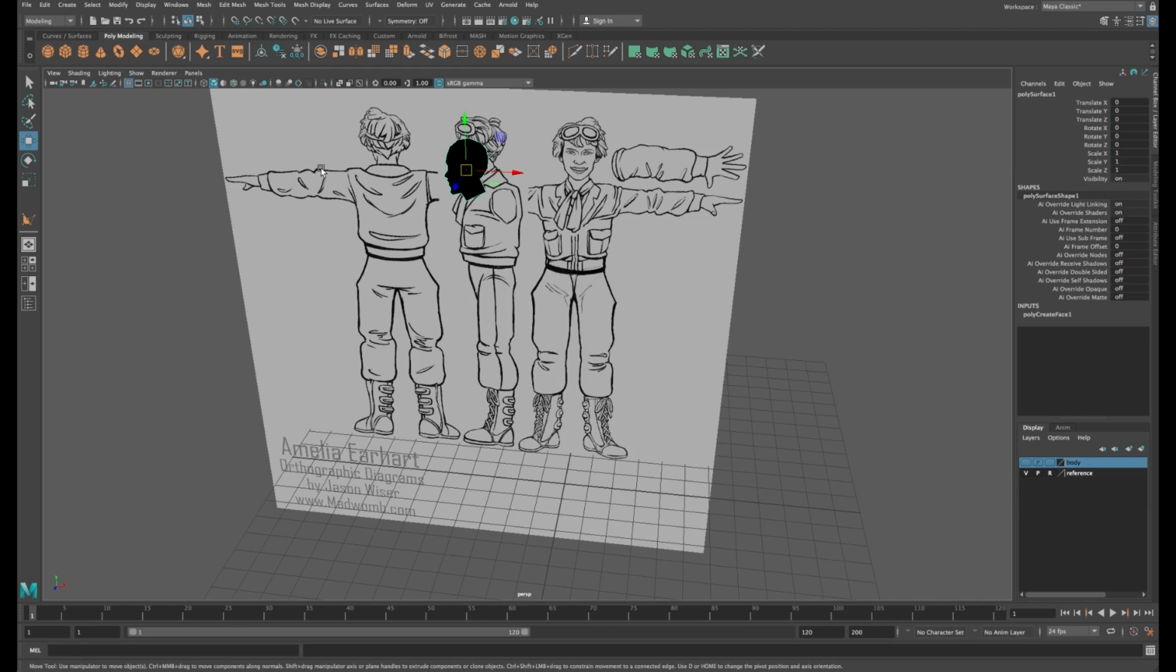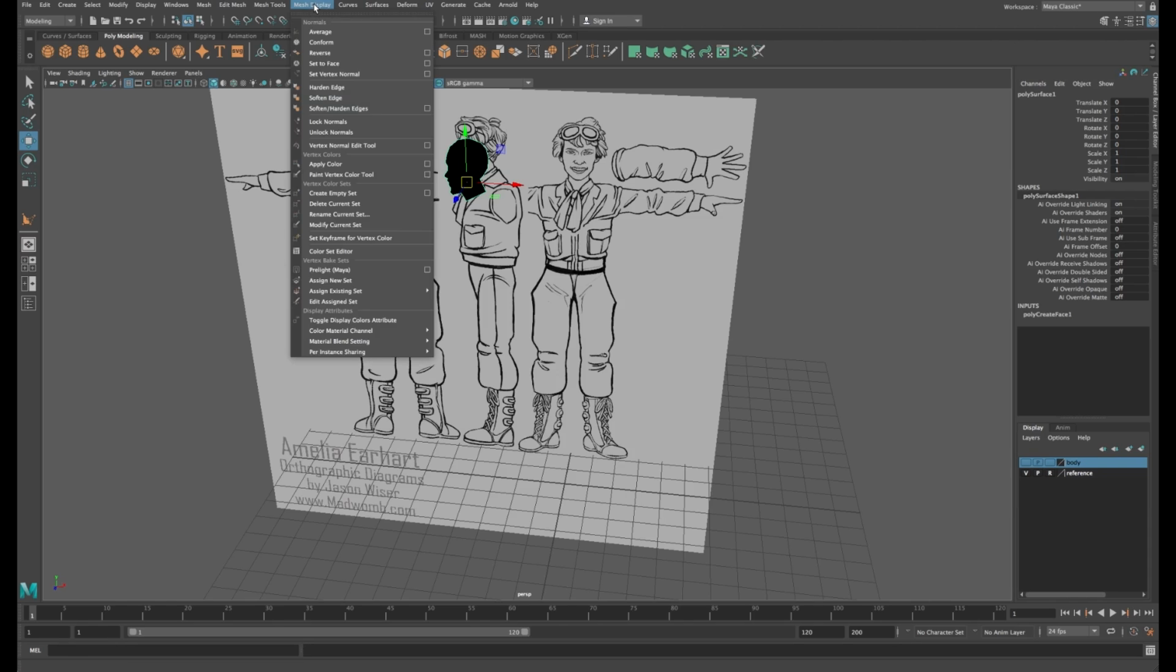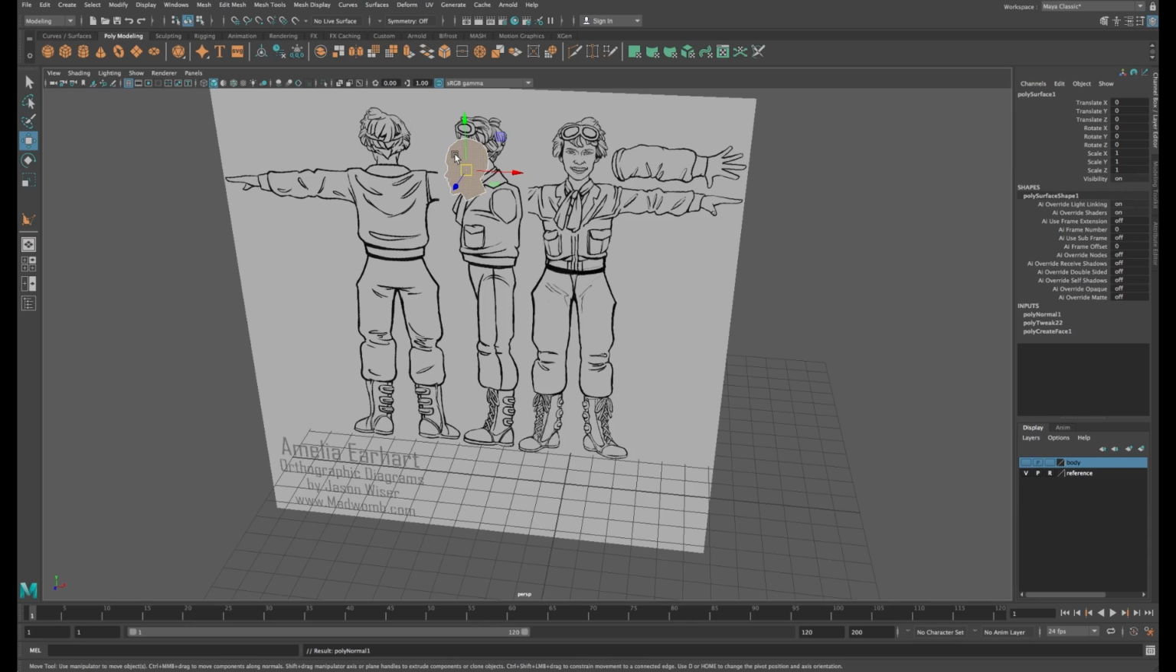We could also hit the letter D on the keyboard to be able to move it dynamically, and hit D to return to regular movement. And to reverse the normals of this face, to make the polygons face toward us, we can go to Mesh Display, Reverse. It automatically selects the faces. We can right-click for Object Mode and click away, and now we just have this form with the pivot centered and the normals facing toward us.